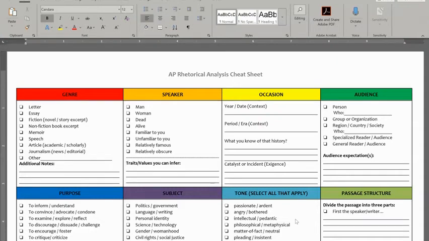that your primary task on the AP English language exam this May is a rhetorical analysis essay, I decided to put together this checklist, this cheat sheet, which I hope will help you unpack passages moving forward.